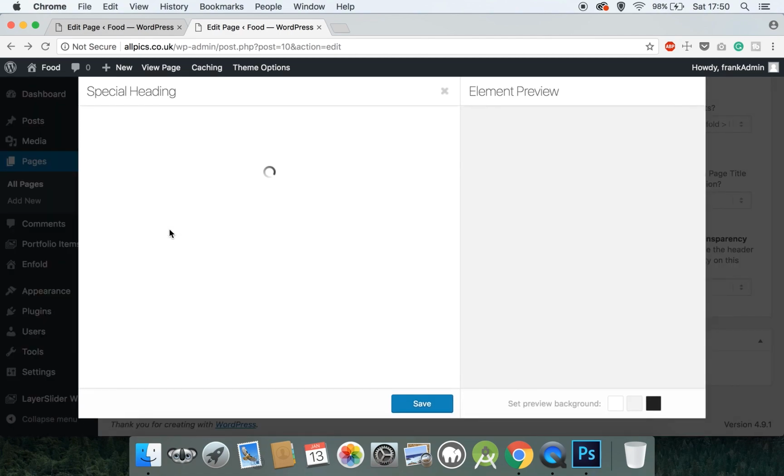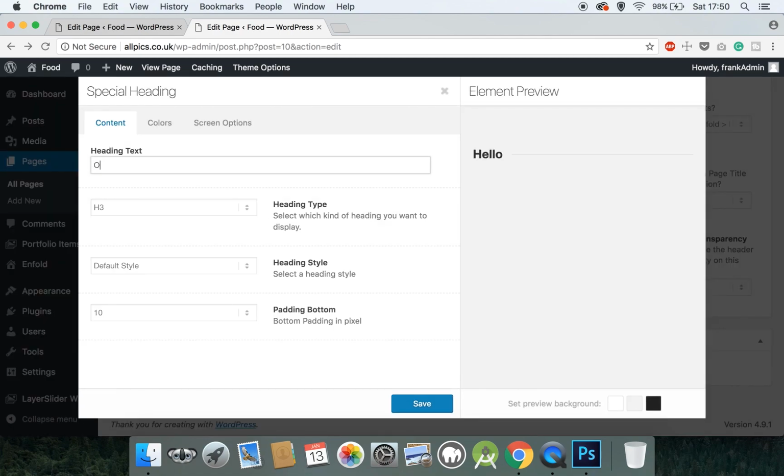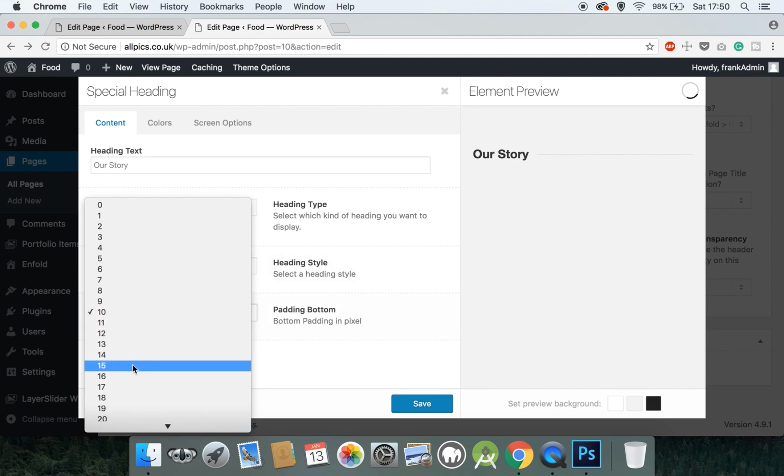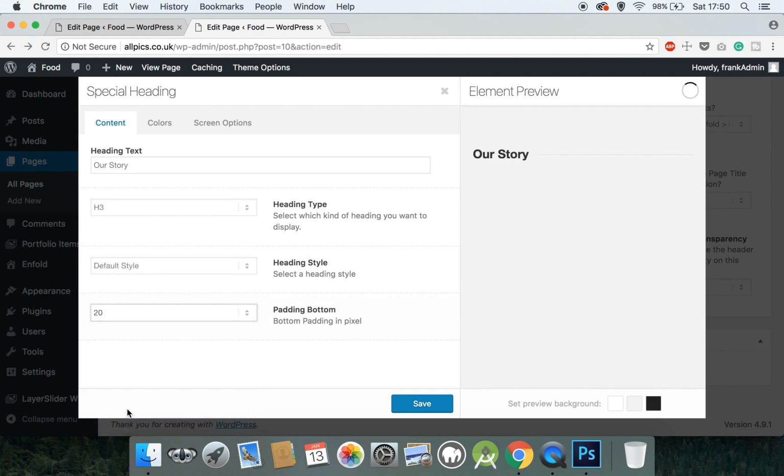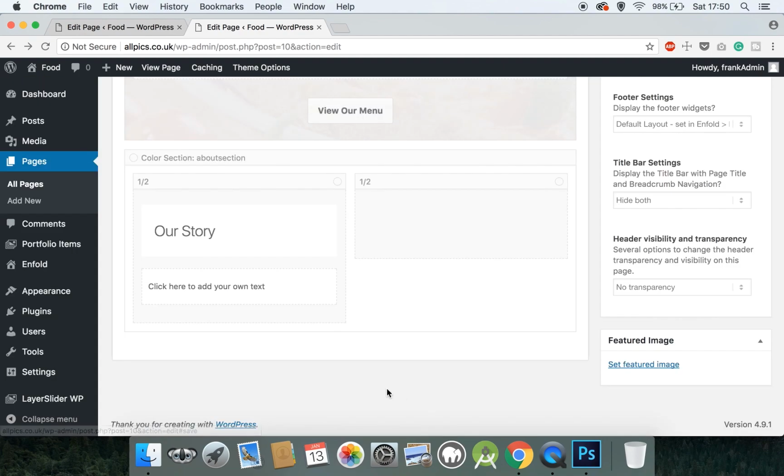So click on hello. Change this to our story, or whatever you want to add for your website. It doesn't have to be exactly the same. Padding bottom, let's change this to 20 pixels so it gives us a nice padding at the bottom so things don't look a bit squished. And then let's add a bit about our company.